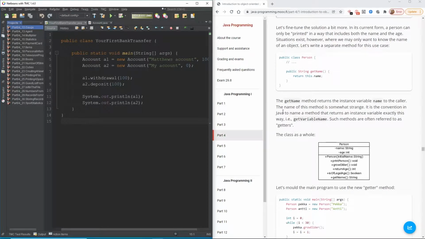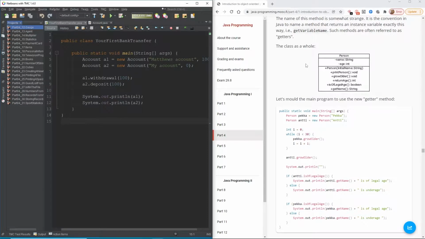The name of this method is somewhat strange. It is the convention in Java to name a method that returns an instance variable exactly like this, i.e. getVariableName. Such methods are often referred to as getters. And then we've got an update to our class diagram. You can see here at the bottom that we've got getName, which is of type string, and it will return type string as well, which will be the name.